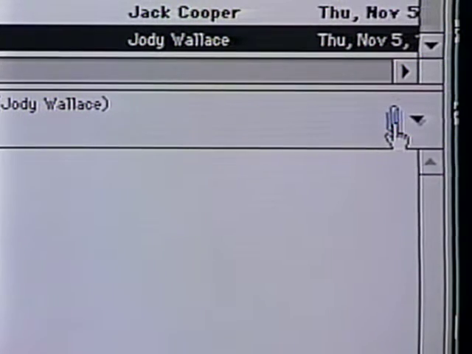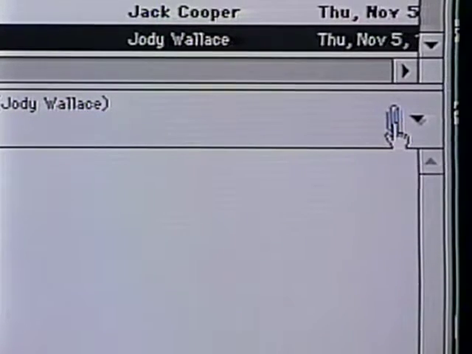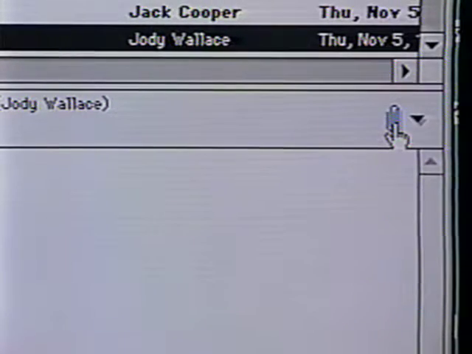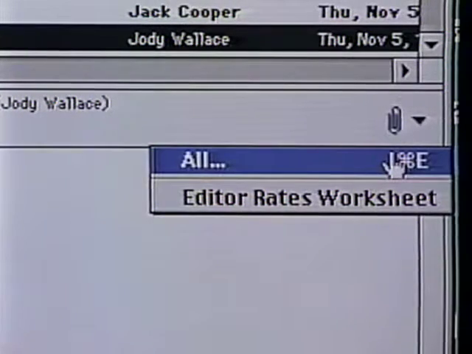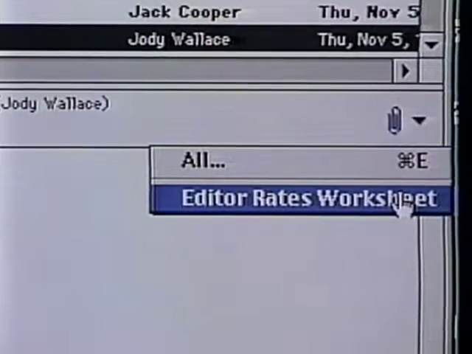It's important to know, regardless of the number of attached files, the Get Attachments icon will only be displayed once for all the files. So if there were 3 files attached, we wouldn't see 3 paperclips or anything like that. The attachment icon and the black arrow drop-down list act as one. By clicking, we see the drop-down list with an option to open all the attachments or to select the name of the specific attachment we want to open. Notice Editor Rates Worksheet appears here because it's the only file that is attached.